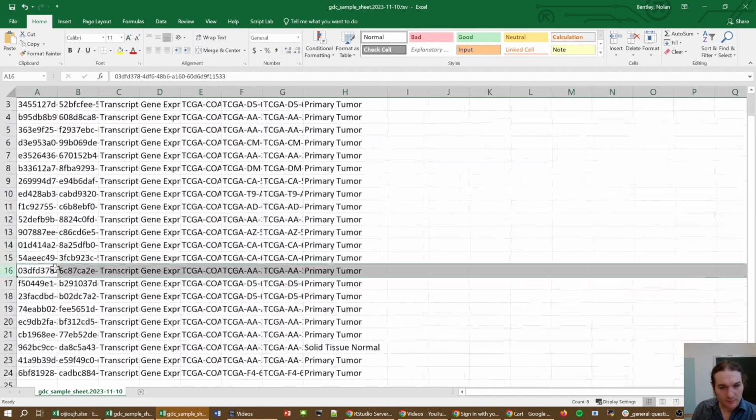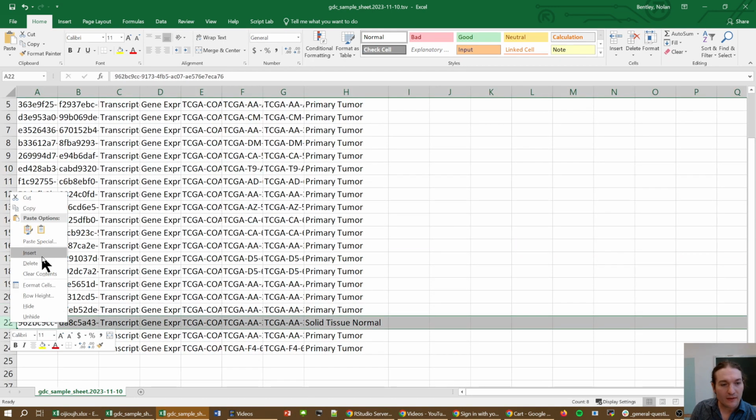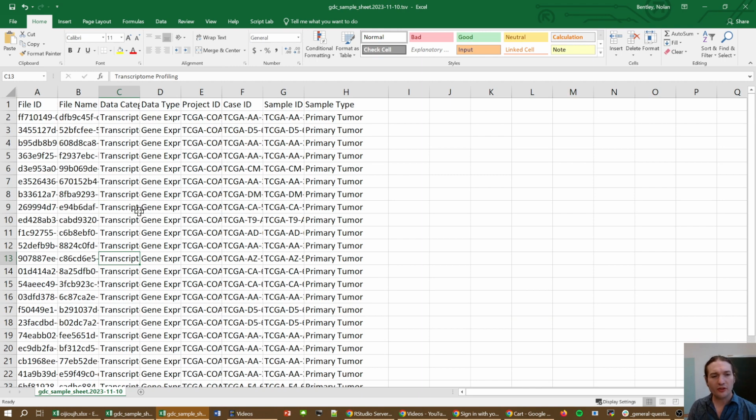Let me make that a little bit bigger. Just selecting on the number so that it selects the whole row. And I've just deleted that. And that's left me with 22 samples.